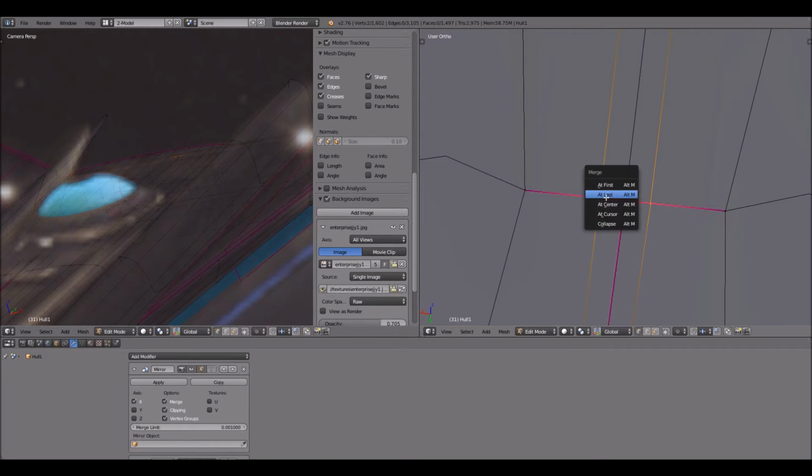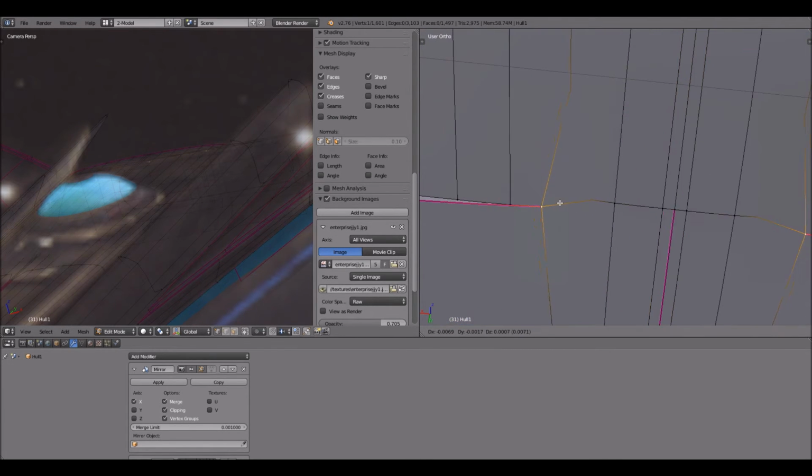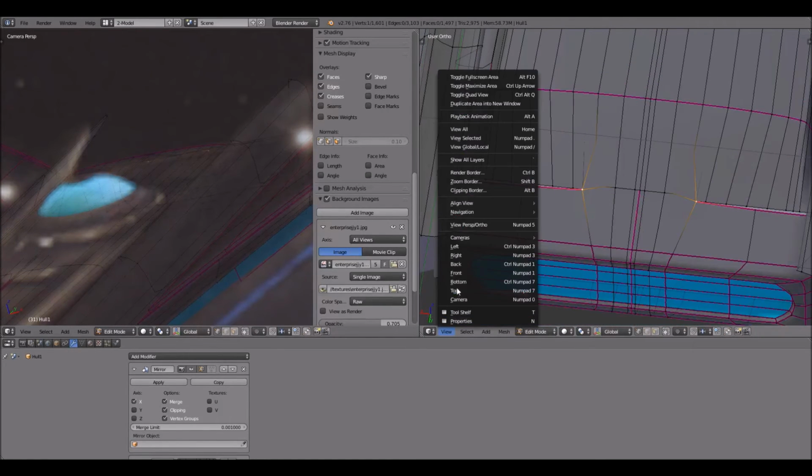Alt M, at last. There we go. All right, let's do this in top-down mode.